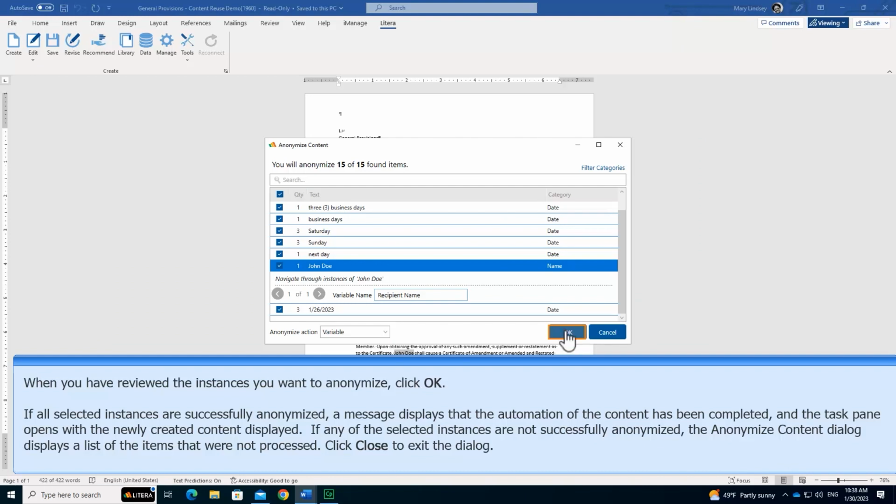If all selected instances are successfully anonymized, a message displays that the automation of the content has been completed, and the task pane opens with the newly created content displayed. If any of the selected instances are not successfully anonymized, the Anonymize Content dialog displays a list of the items that were not processed. Click Close to exit the dialog.